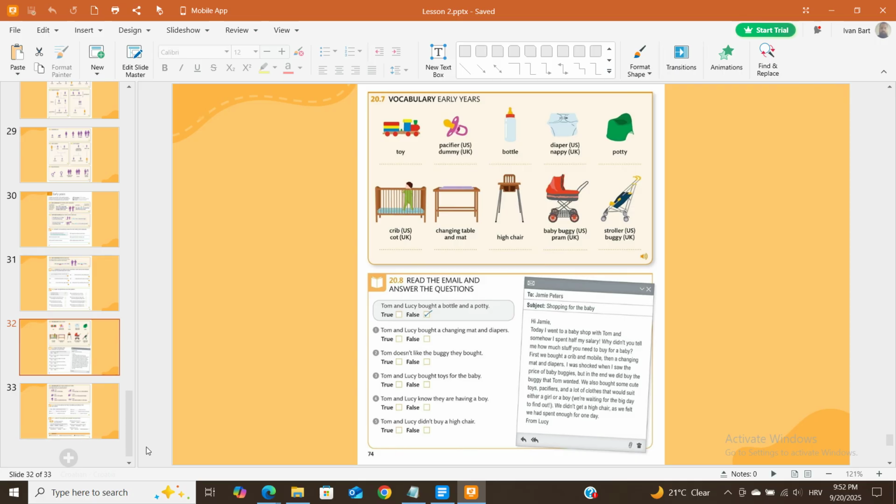Jamie Peters. Subject: Shopping for the baby. Hi Jamie. Today I went to a baby shop with Tom and somehow I spent half my salary. Why didn't you tell me how much stuff you need to buy for a baby? First we bought a crib and mobile, then a changing mat and diapers.